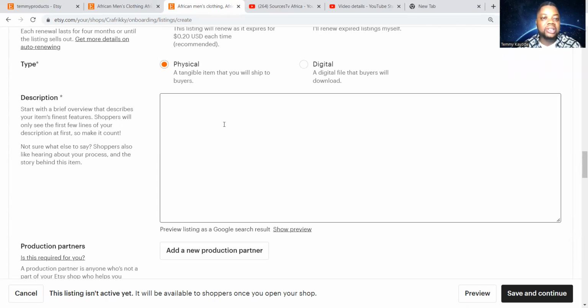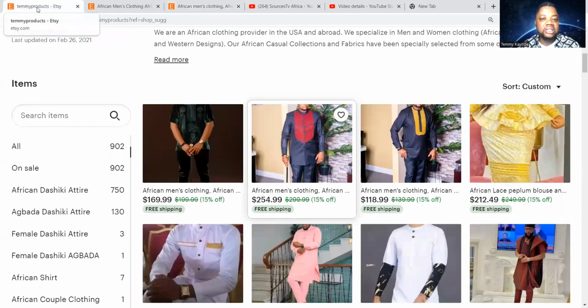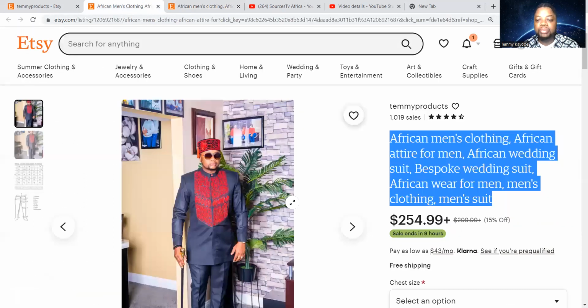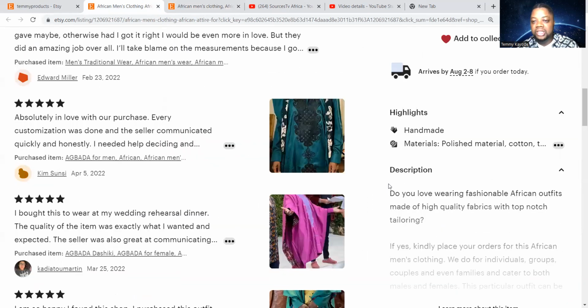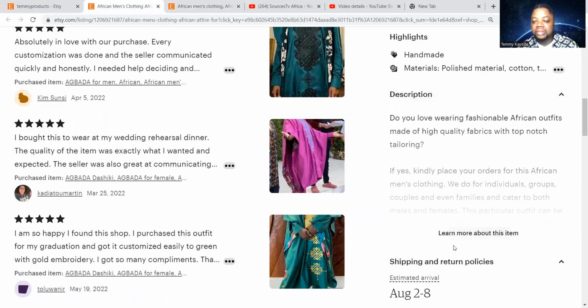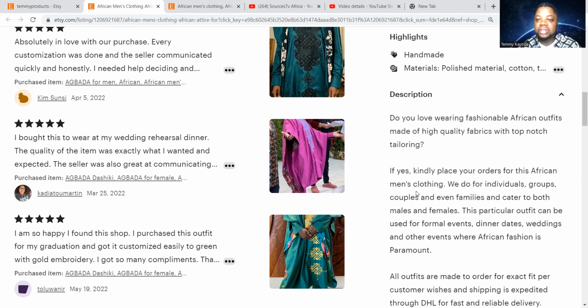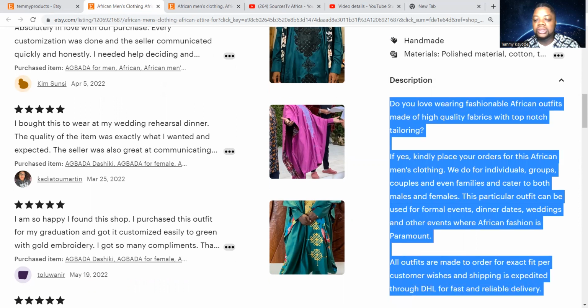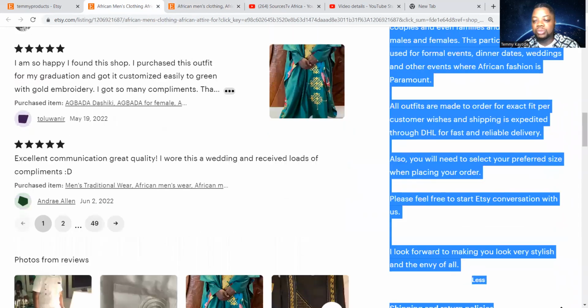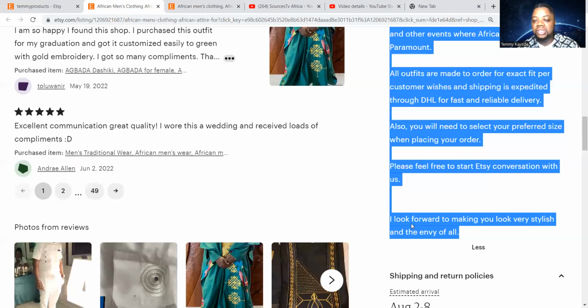So like I did on the title, I'm going to copy this description from my existing shop to make it even faster, okay? To make it faster. Right now, these are my descriptions in my existing shop. So let's copy this right here to make this training a little bit faster. I don't want to be long here. So let's copy this right here, okay?